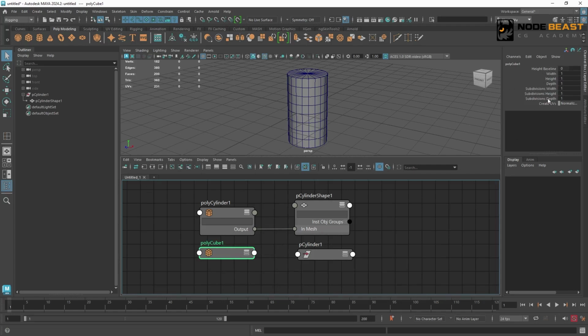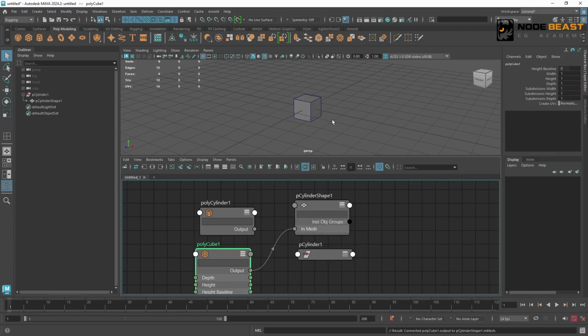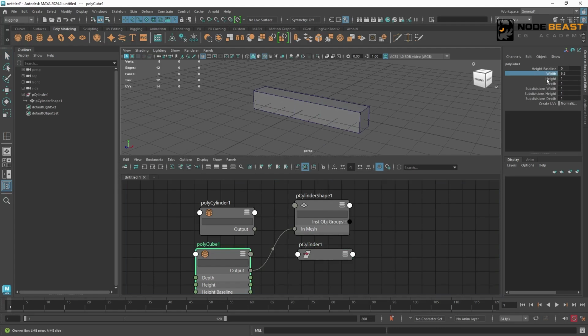Similarly, it has its own input attributes. Let's not worry about those. Let's take its output result and connect it to our shape node's in-mesh. Now we can see my shape node has become a cube. And here, we can similarly make adjustments to its width, height, and depth. And we can also change its subdivisions.